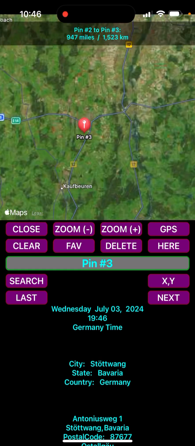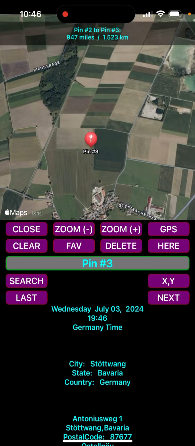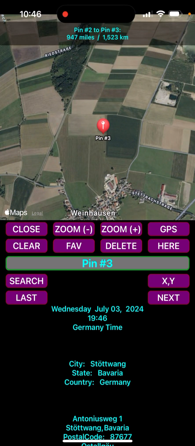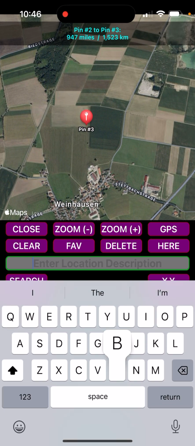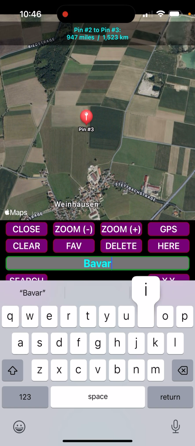The other thing I can do is I can zoom in. Say I want to be zoomed in. I can change the zoom level, and instead of pin 3 here, which was automatically generated, I'm going to say Bavaria.